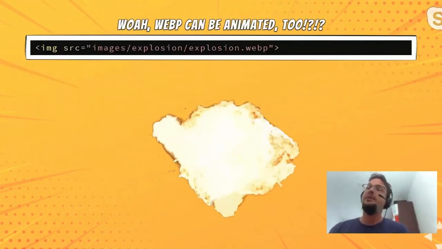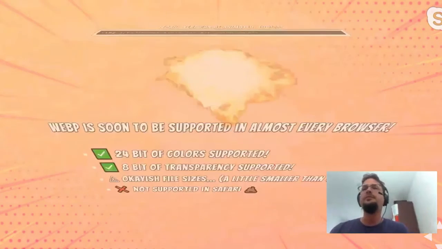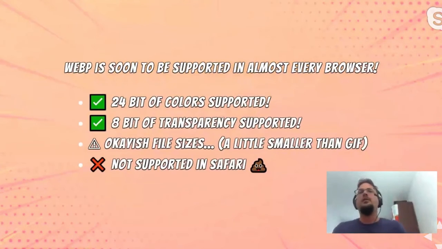But WebP can be animated as well. And WebP is soon to be supported in almost every browser. I think I should be updating this slide because with the new Edge browser, it's supported in every modern browser. It offers full colors, nice transparency, and okayish file sizes.